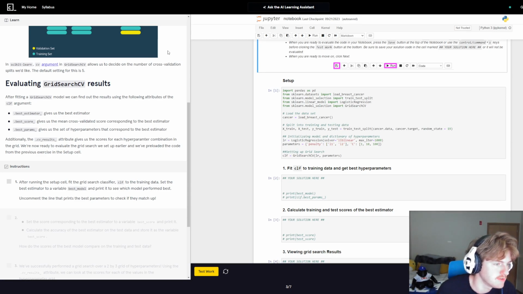After fitting the GridSearchCV model, we can find out the results by the attributes of the CLF object. Best estimator gives us the best estimator. Best score gives us the mean cross-validated score corresponding to the best estimator. And best params gives us the set of hyperparameters that corresponded to the best estimator. Additionally, the cv results attribute gives us the score for each hyperparameter combination in the grid. We're now ready to evaluate the grid search we set up earlier and preloaded the code from the previous exercise in the cell up above.